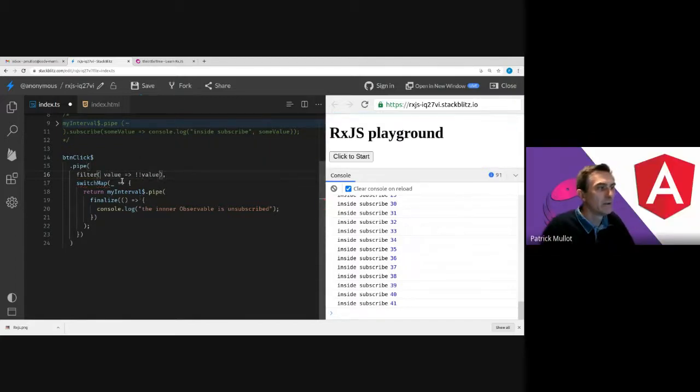Okay. That means if the value is null or undefined, block it. Don't go down the way of the pipe. So it won't go to the subscribe. It won't go anywhere. So you have to have some meaningful value for the rest of the pipe to be executed. So it blocks what is not useful.